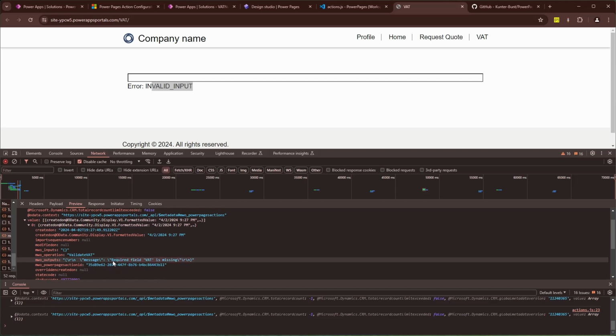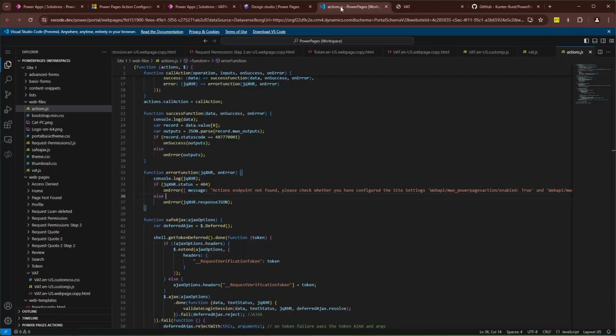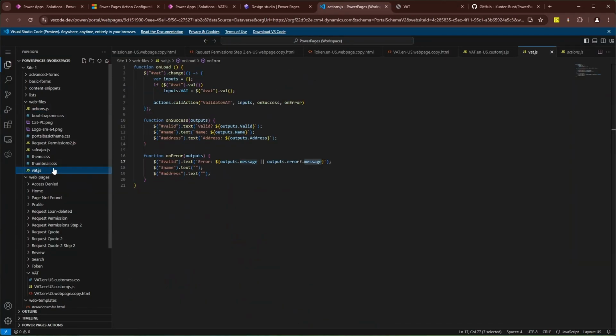And in this case, we also get an object back as outputs with the message that the required field was missing. And this is passed out and given to you as the object you receive in the code. So in the code, let's take a look here at the VAT.js. Here we have the on error, and you can directly assume this is an object.